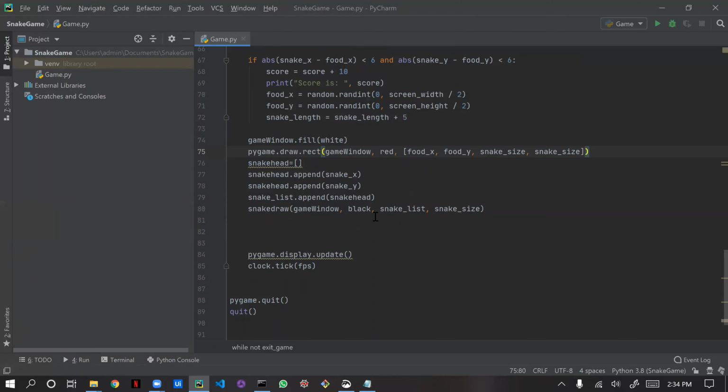Before calling that function, I need to check whether the snake has eaten the food or not. If the snake has eaten the food, we need to increment. Now the snake has eaten the food. We need to increment the snake, so the increment will be done here.